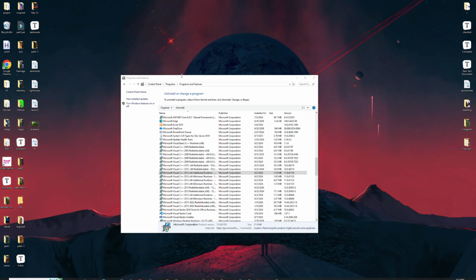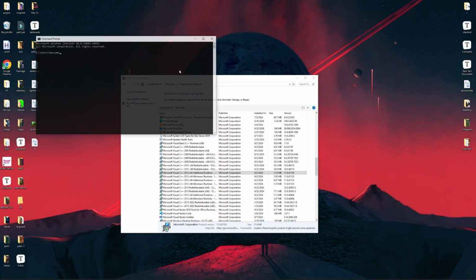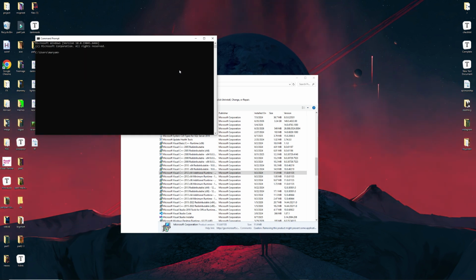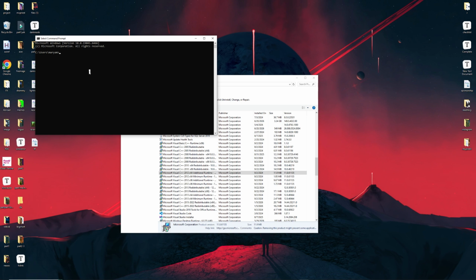Fourth, run a system file checker scan. Open Command Prompt as an administrator by searching for it in your Start menu, right-clicking and selecting Run as Administrator. Type in the command sfc /scannow and press Enter. This scans your entire system for corrupted files, including ones related to these runtime libraries, and automatically repairs anything it finds broken.